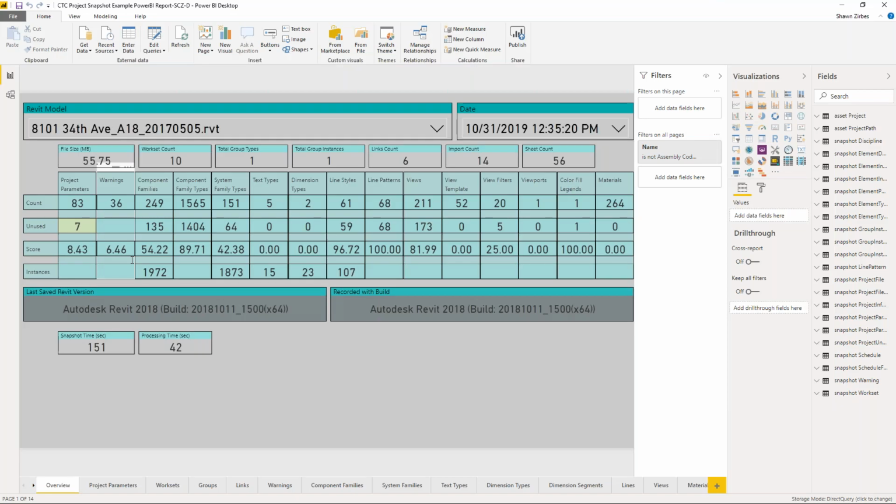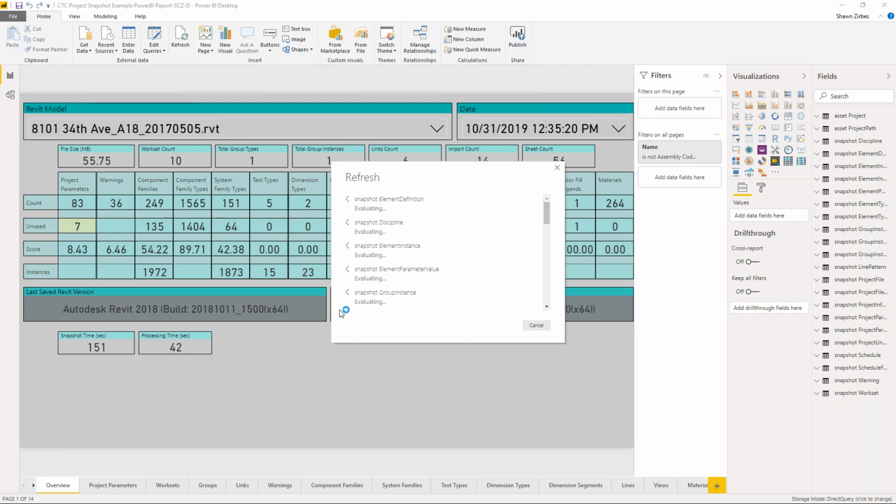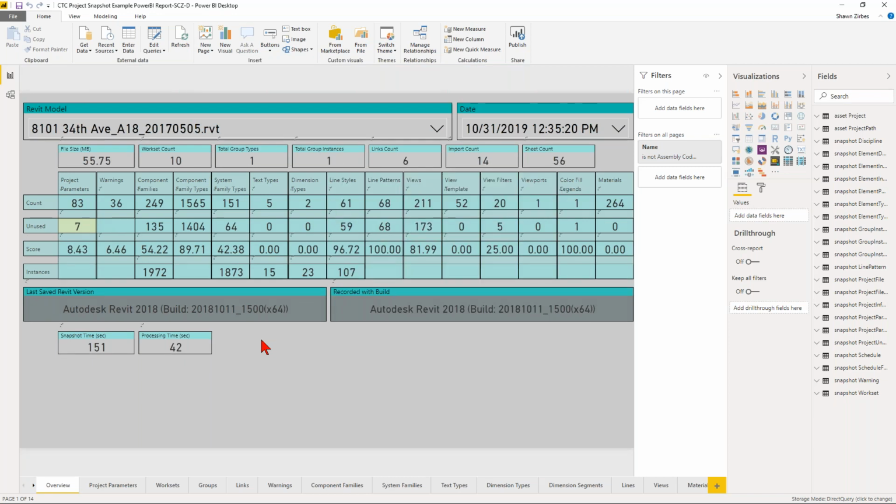My next report is going to let me take a deep dive into the actual data in the project, not just its performance, because I care about how fast it's opening and saving, but I also want to know what exactly is going on inside this model. So I'm going to refresh this, and we're going to take a look at what's going on right now today in this project that I have open on my screen.